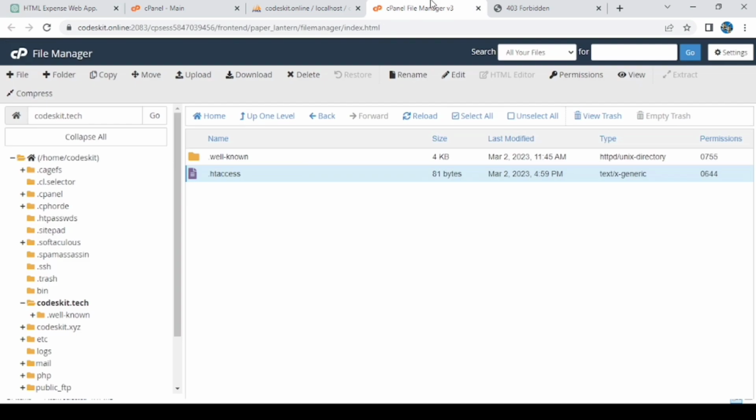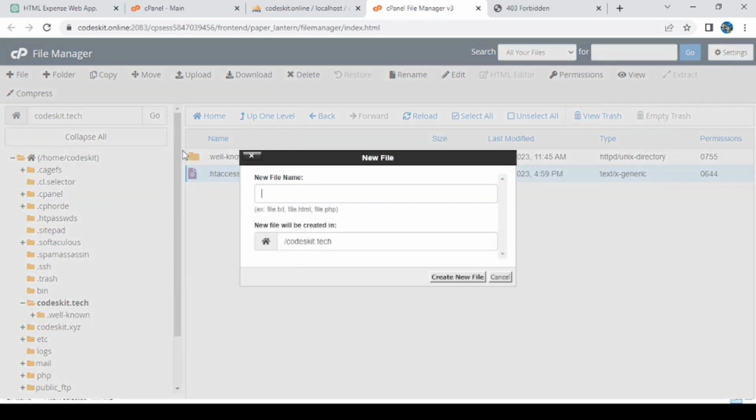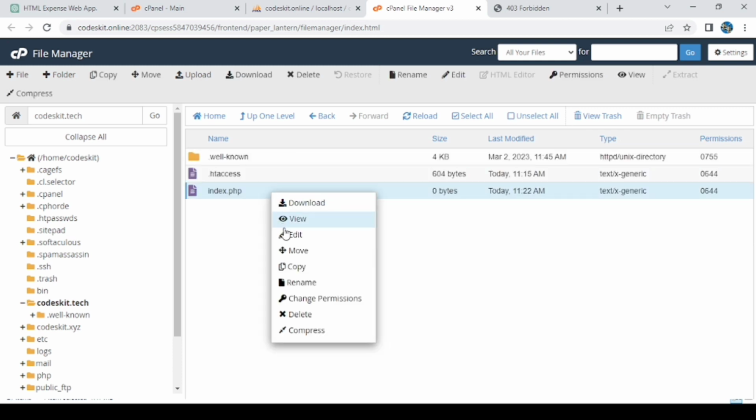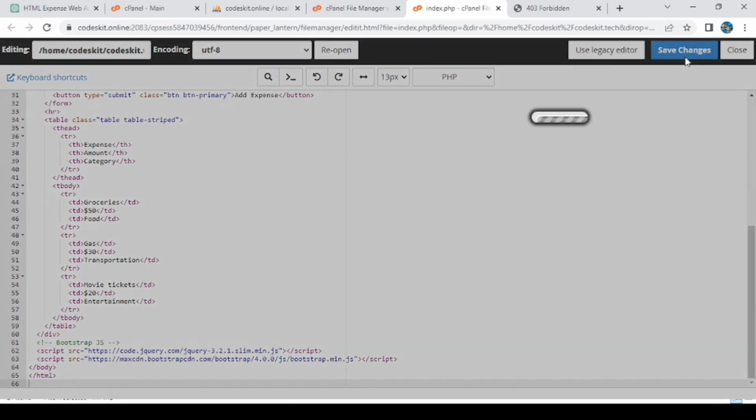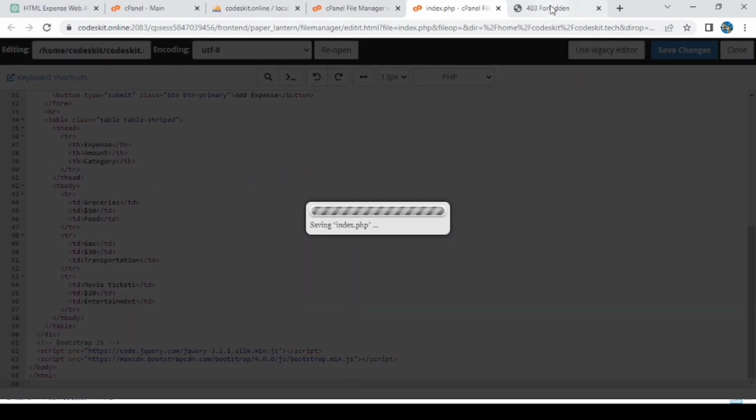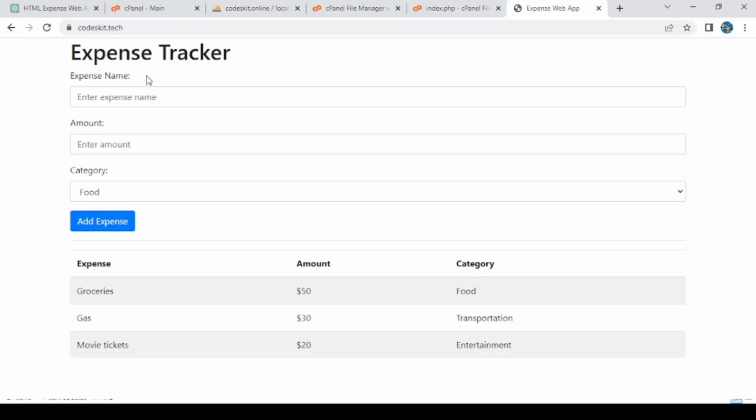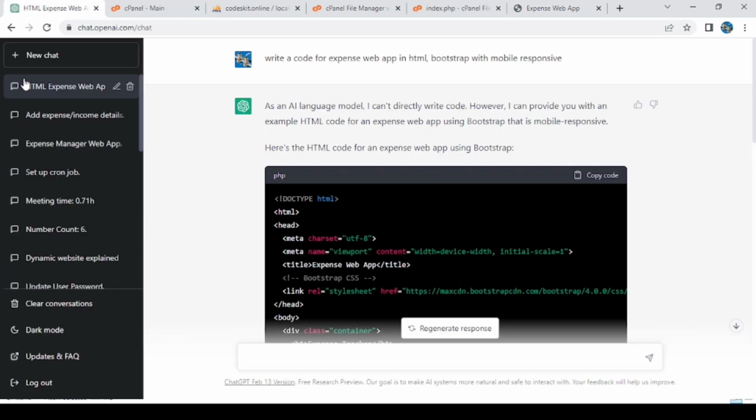Okay, just go to your root folder, any root folder or offline anything. I'm going to create a new file, index.php. Inside that I'm going to paste this code and save it. Then I'm going to refresh this page. So it shows our simple basic application. It's AI created. It's ChatGPT created this application.